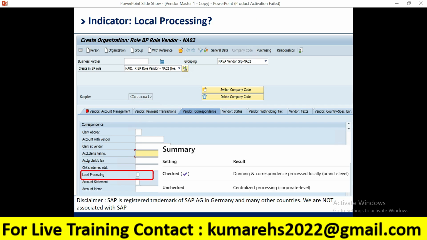The next field is indicator local processing. In SAP, the local processing indicator is used in the customer or vendor master and affects how correspondence and dunning are determined for branch or plant specific accounts. The purpose: this checkbox tells SAP that the dunning and correspondence should be processed locally. Statements, reminders, and notices should be generated at the company code or branch level, not centrally.